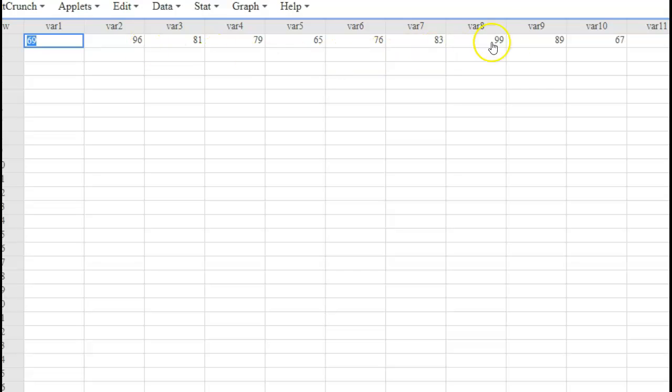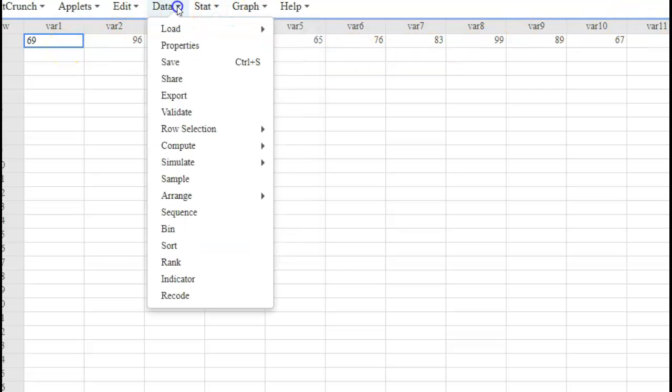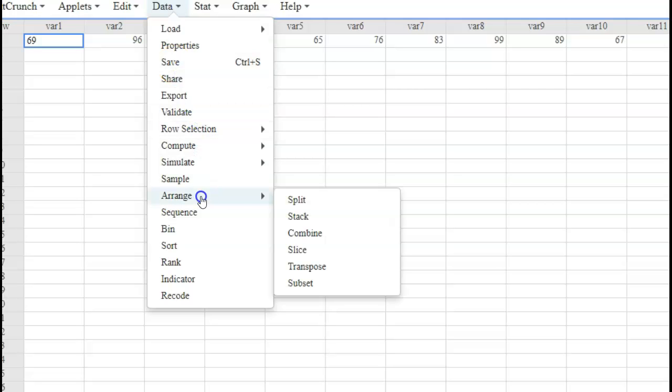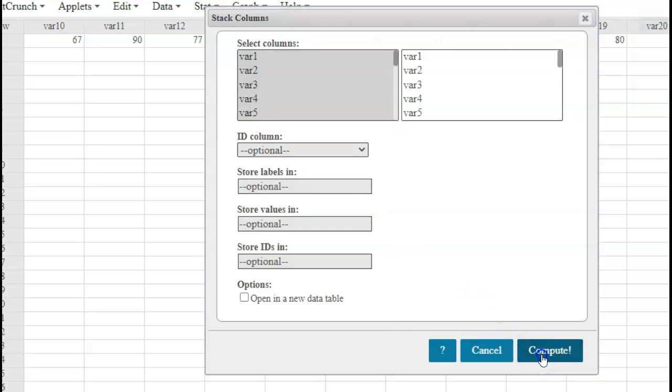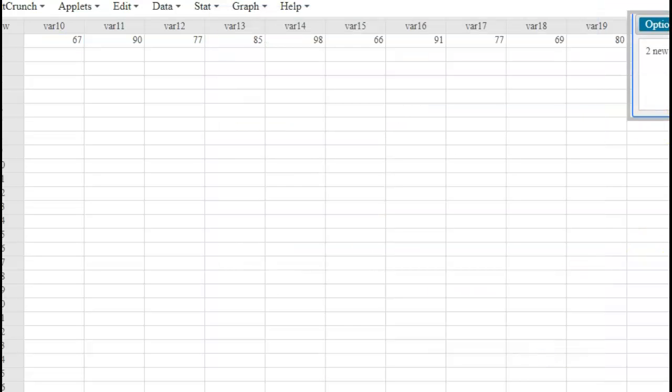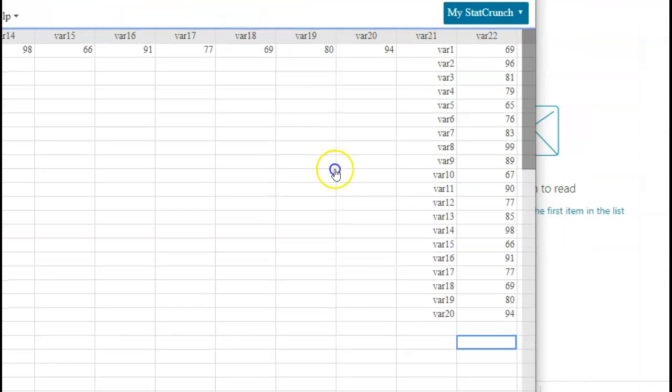Alright, and it's going to upload it like one in each column, which is a bit annoying. So you're going to go to the data and arrange and stack. I want to stack all these in one column. So I'm going to click on var1 and scroll all the way down, hold the shift key down and click on the last variable and compute. That's going to put my data in this far column right here.